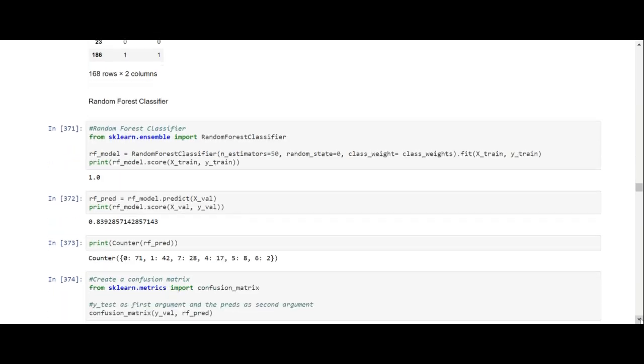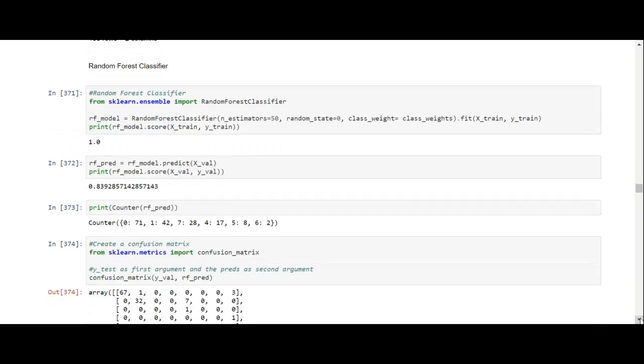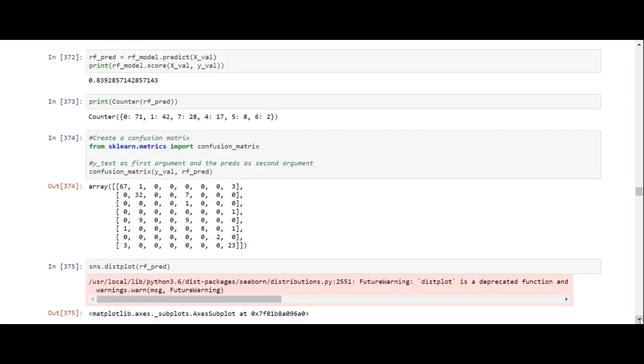Okay, so then we do random forest classifier, and that is not something that we compared, but we got a much better value on random forest classifier. We got a 1 when we trained it on X train, Y train, and we got an 83.93% when we predicted on the validation set. So that was really good, but still number 2 didn't get represented.